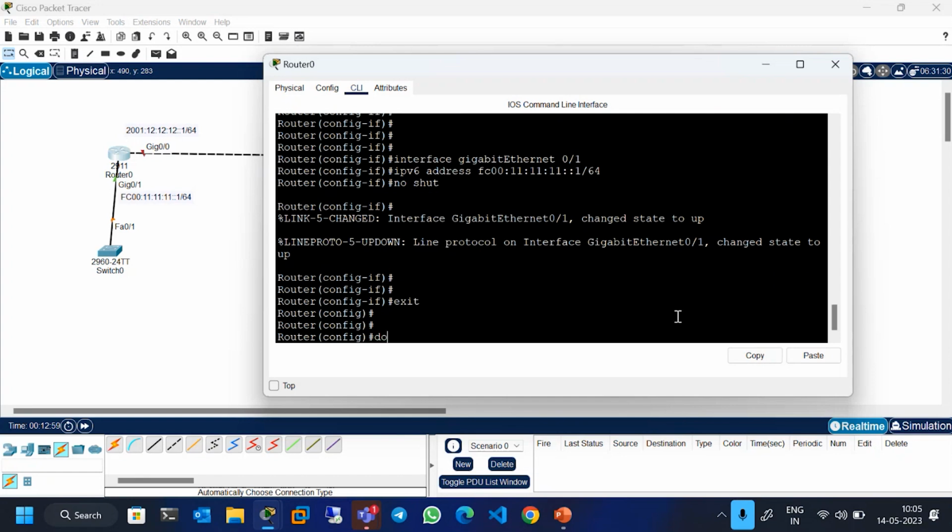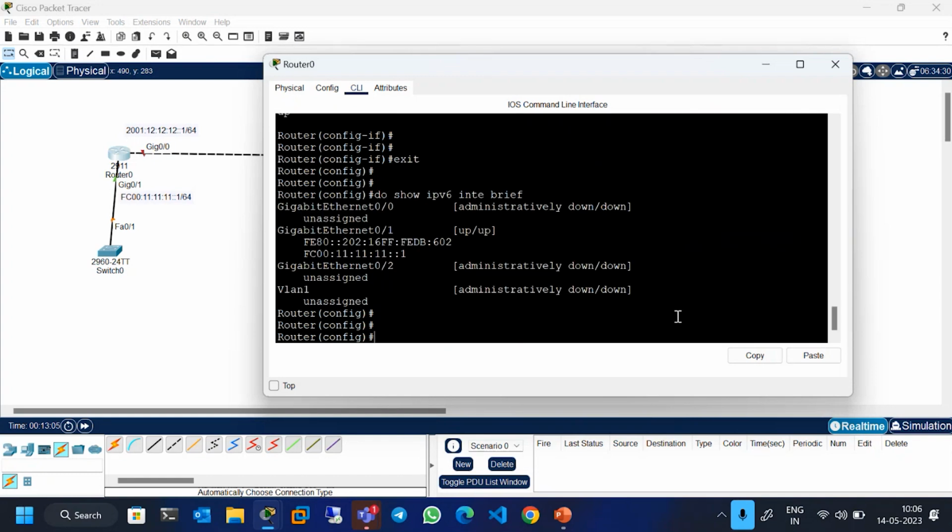And if I verify with do show ipv6 interface brief, you can now see that FC00:11:11:11 is the IP address which I have configured on gig 0/1, and you can see the state of the port also changed from red to green, which means the interface is now in the up state. But you can see there is one more IP address here, which is FE80, and there is a range as well. So FE80 double colon is there.